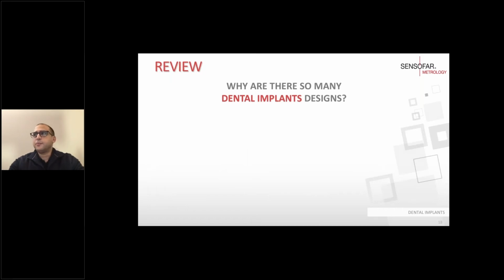So there typically are many different types of dental implant designs in the market. And that's because dental implant failures still occur. So the typical reason for them failing is because of the lack of osteointegration. This could be because of the status of the bone, the surgical technique used, or the implant loading conditions.